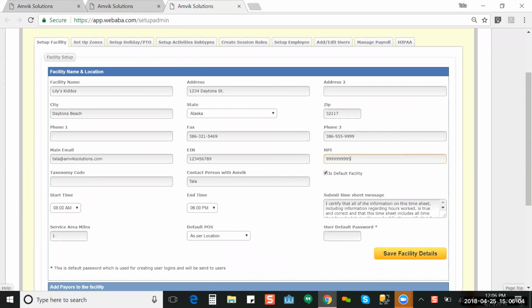This NPI field here means that we want you to put the group NPI. So these have weird numbers here because this is a demo facility, so nothing gets sent out from this facility. It would be your group NPI in here. You don't want to put a provider individual NPI. It is a case-by-case situation. Sometimes you'll have facilities where they will put their individual because they don't have a group number yet and they just have the one facility with probably just the one provider on staff.